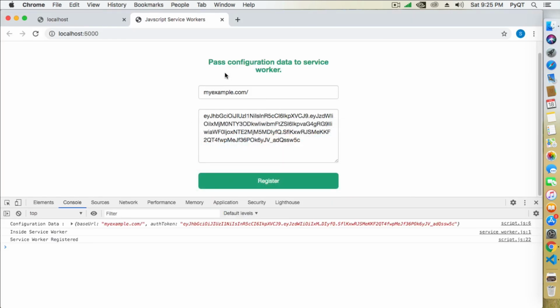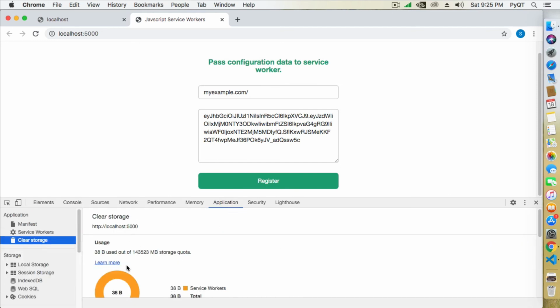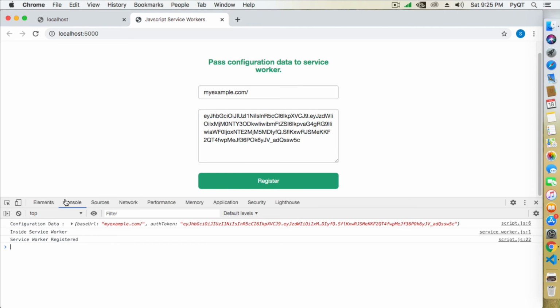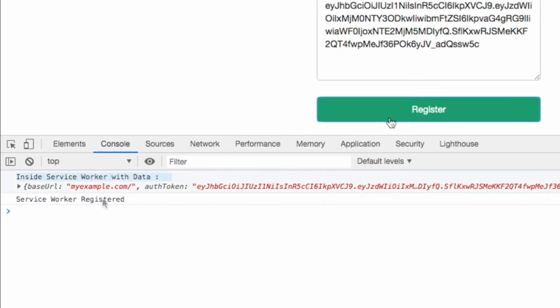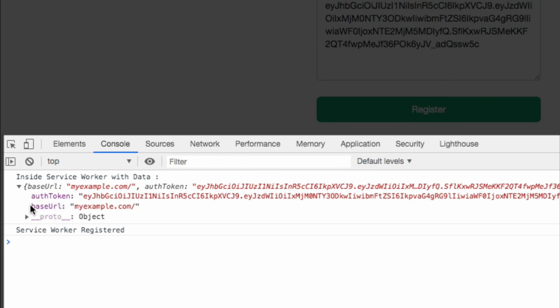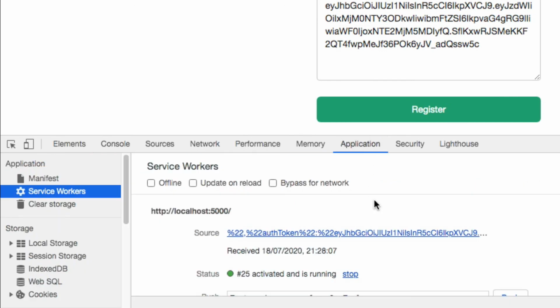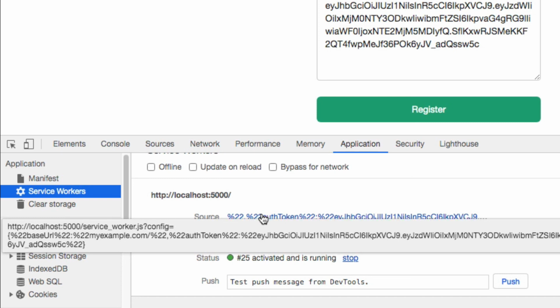Let's see how it goes, but before that, clear the site data and reload the page. Again enter some dummy data. Here we go. The config data that is passed to the service worker is displayed on the console from the service worker. As you can see, the JSON string of data is attached to the service worker file name.